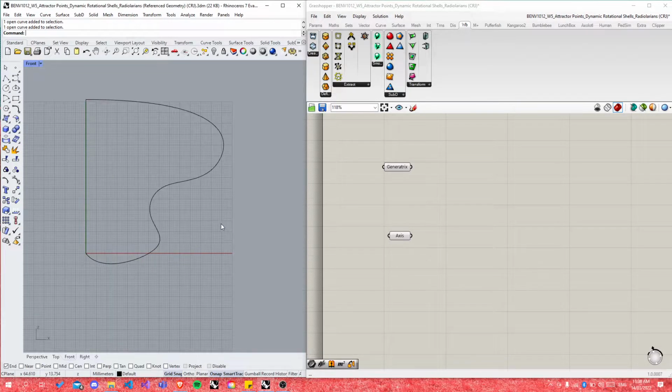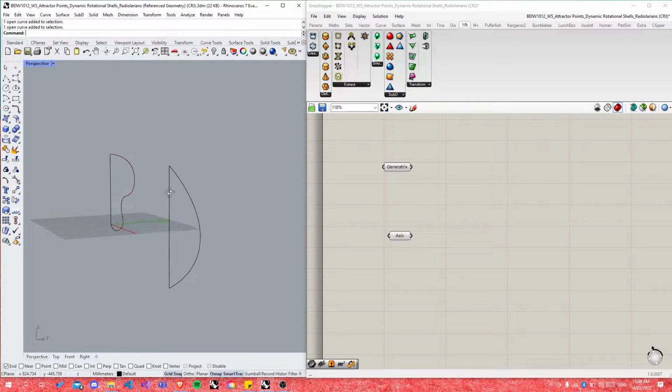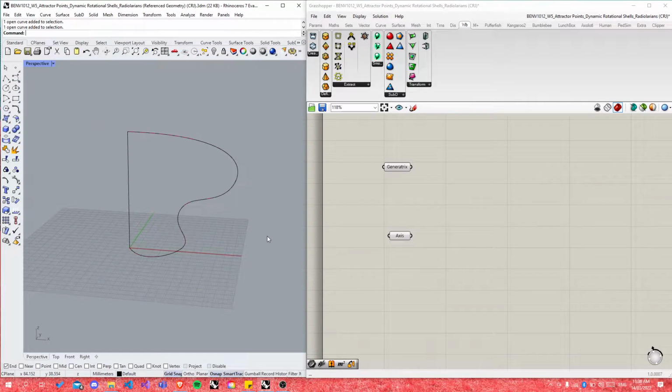Great. And now we can move back from perspective view. Now that we've referenced them, if I were to change the control points for this curve to make it a different kind of shape, the Grasshopper one will change as well, because it's referencing the geometry from Rhino. So I can change this however much I want, and it'll retain its shape in Grasshopper.